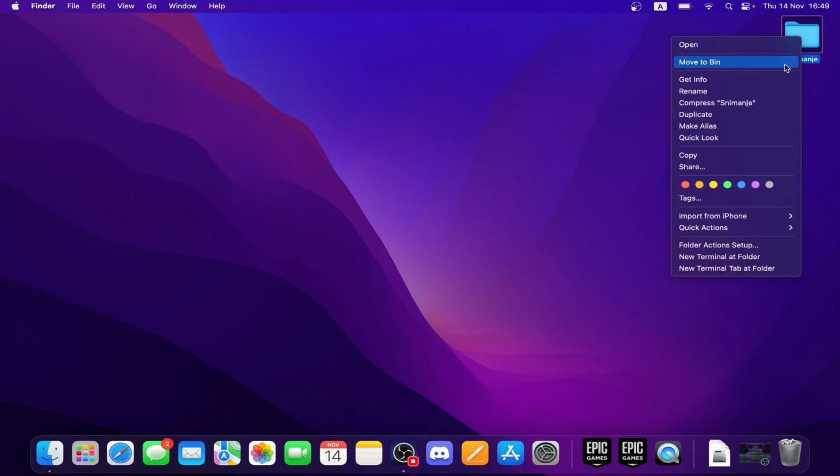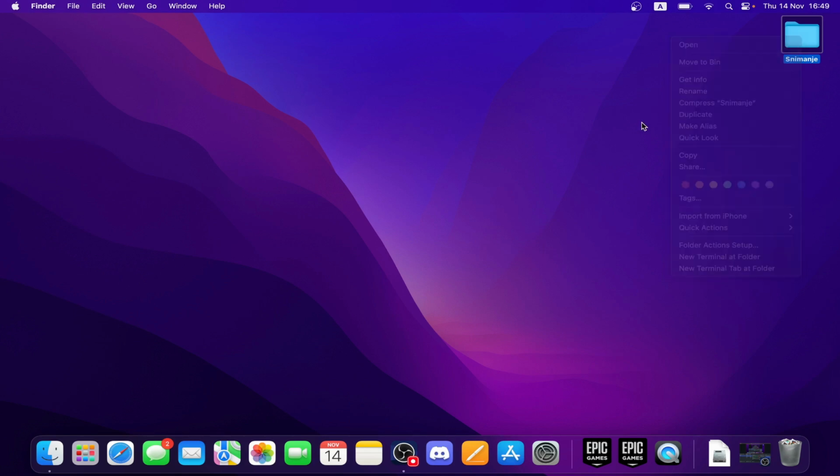So right click on it and then select move to bin, and it will immediately be moved to the bin. The bin is in the bottom right corner here, as you can see. Alternatively, you can also select the file and press Command plus delete.